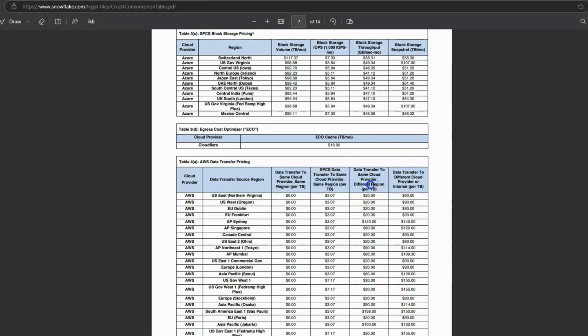For example, replicating data from AWS US East to AWS US West costs more. Sending data from AWS to Azure costs even more. However, transferring data within the same region and cloud provider is free.